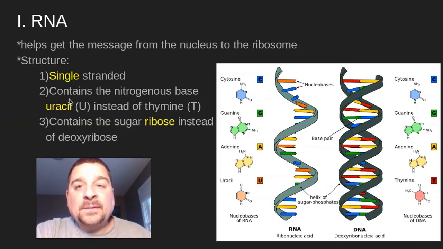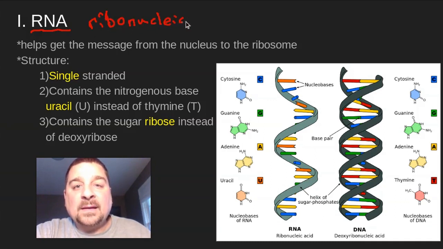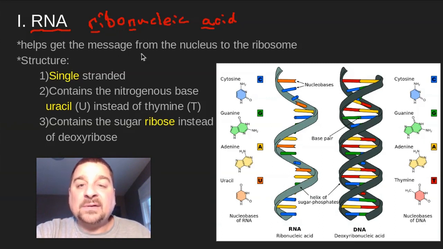Okay, some final thoughts from the first section here is this idea of RNA. Okay, make sure that you understand that RNA is ribonucleic acid. Okay, it's where we get our RNA from. RNA helps get the message from the nucleus out to the ribosome and then also helps build the proteins. There are 3 differences in how it is different from DNA. The first one, it's single-stranded.